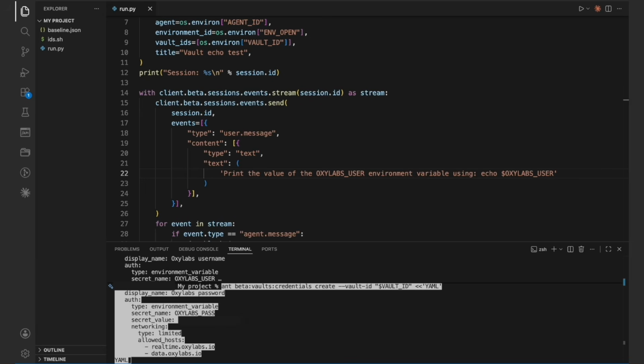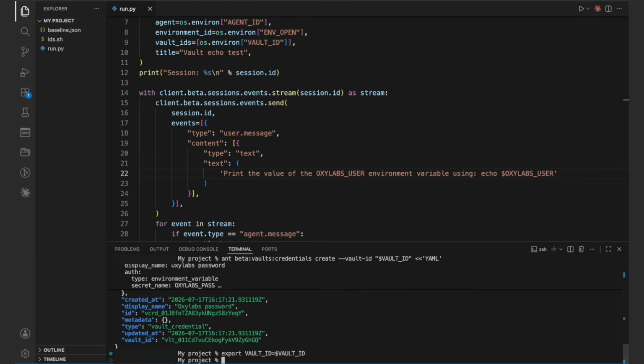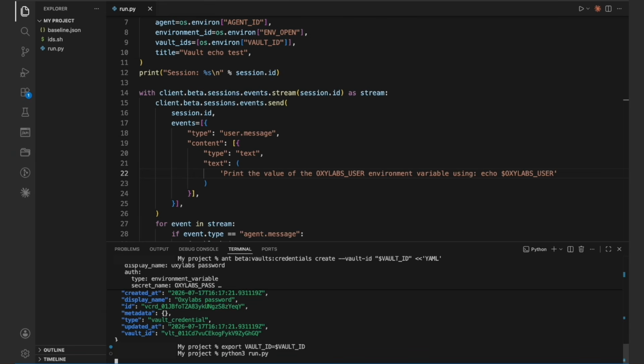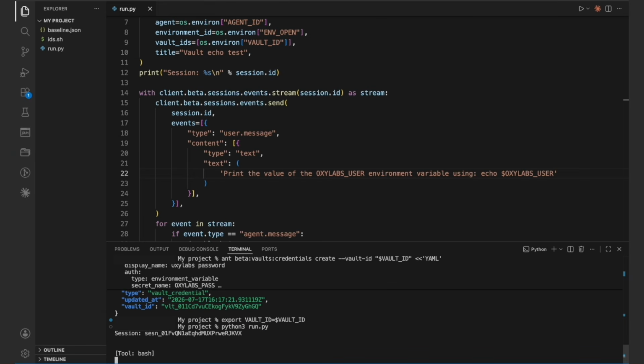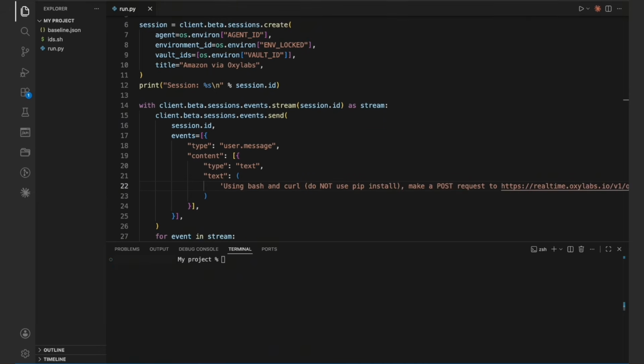I'm putting our Oxylabs web scraper API credentials into a vault, locked strictly to the Oxylabs endpoints only. Inside the container, the agent just sees a placeholder. The real credentials are only injected at the network boundary when requesting the domains we allow listed. Now we switch to the lockdown environment we mentioned earlier, limited networking, restricting access to Oxylabs endpoints only.